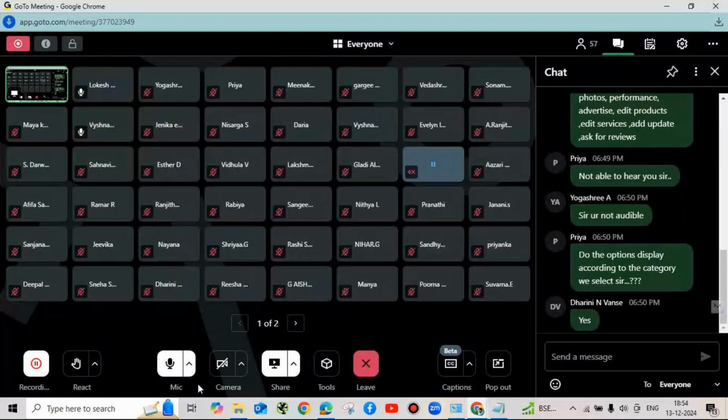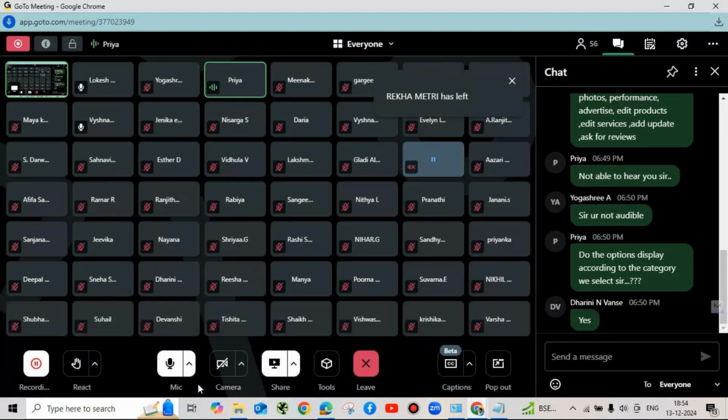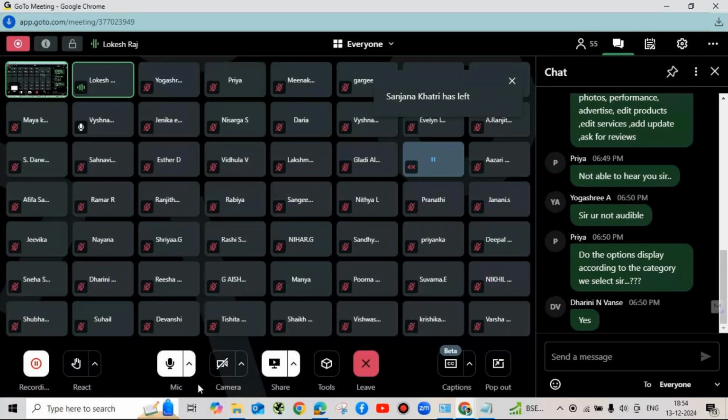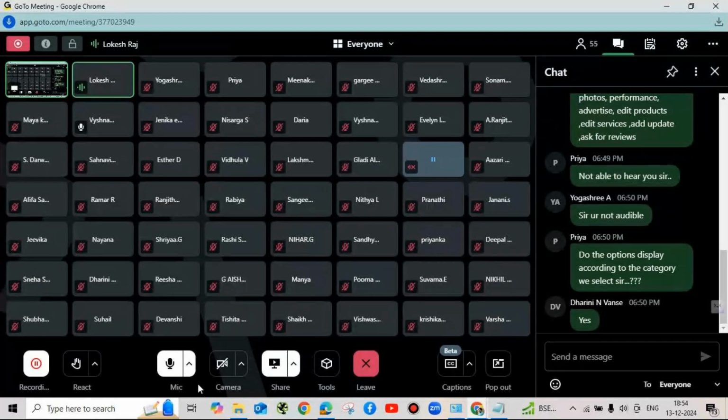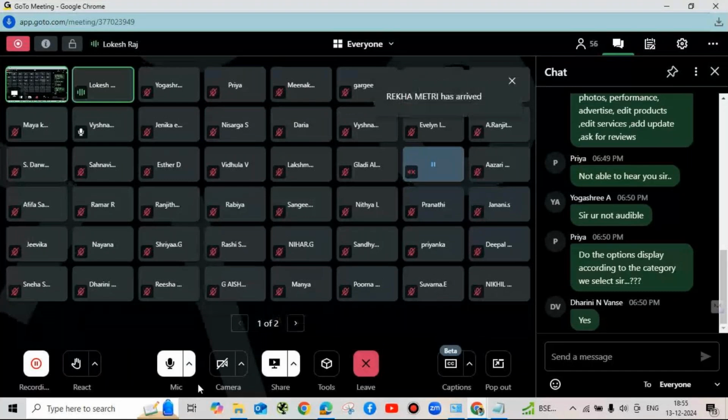I'm not able to select the service price option, but in this no price, I'm getting free, fixed, or from. So, what are the options? Can you repeat it? No price, free, fixed, and what's that? From. The fourth one you said is from.